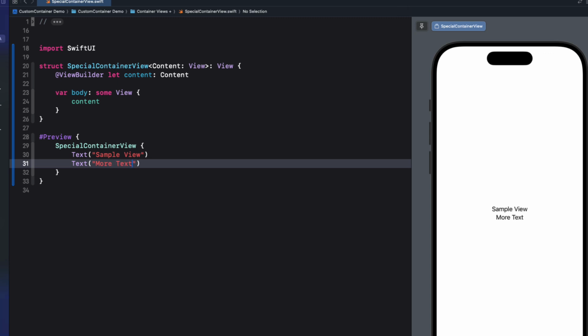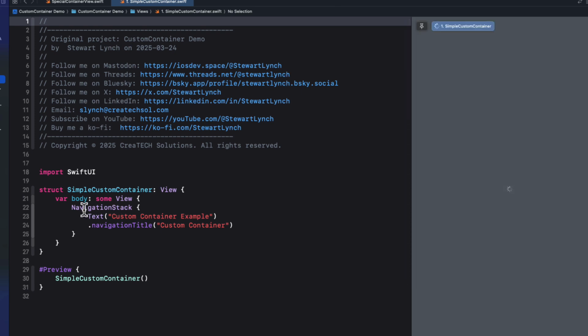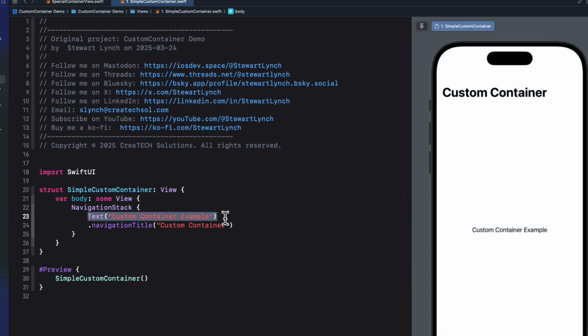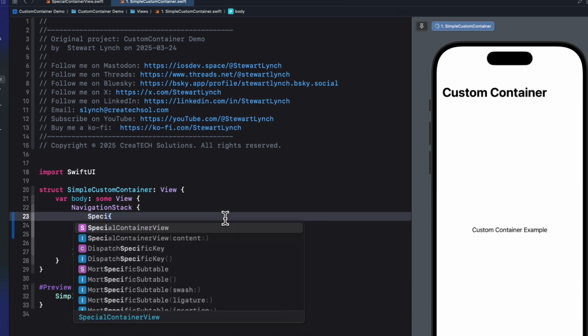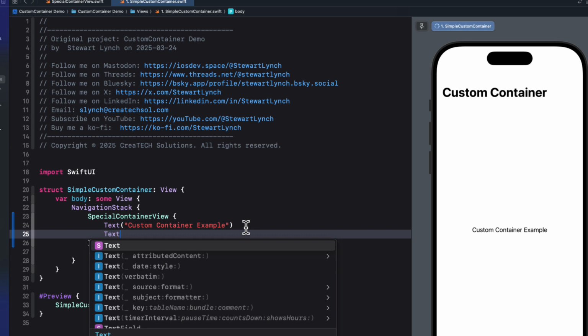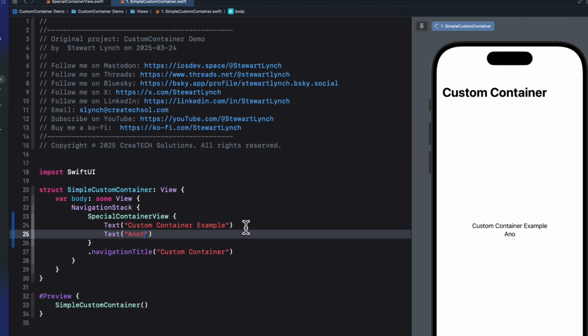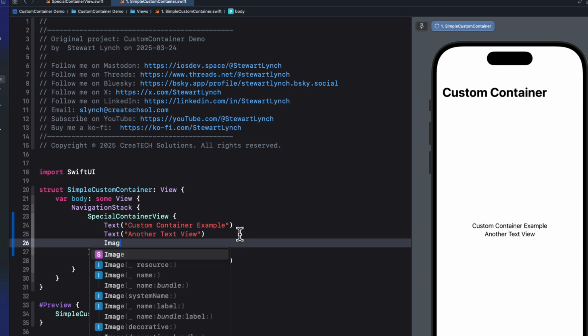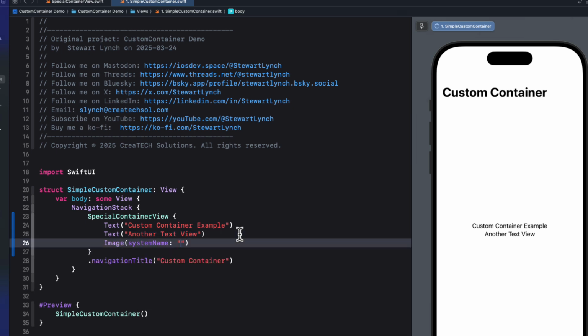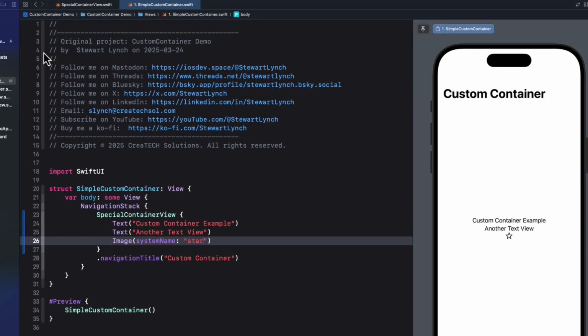Well, great. This means then I can return to my simple custom container view and wrap the text view that's there inside a special container, and nothing changes. Let's add a second text view like this. What happens if I pass in another view, like an image? What you're seeing is the views are presented as a VStack, because even without this container, that's what you'd get. It's what SwiftUI does if you fail to specify a container type.